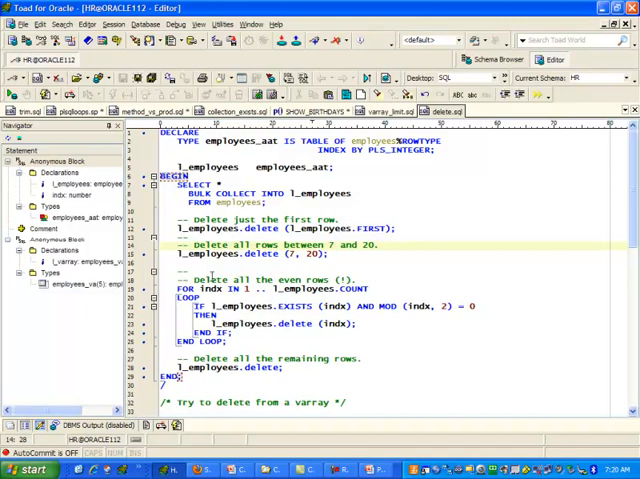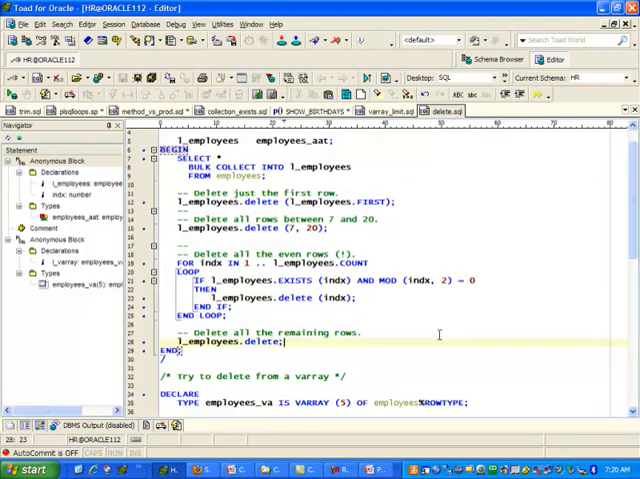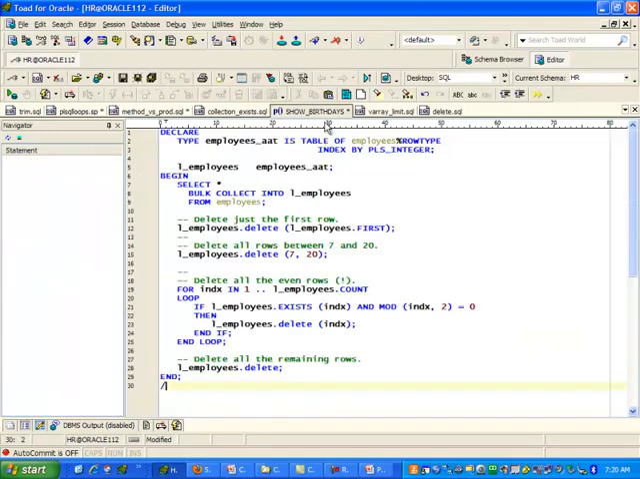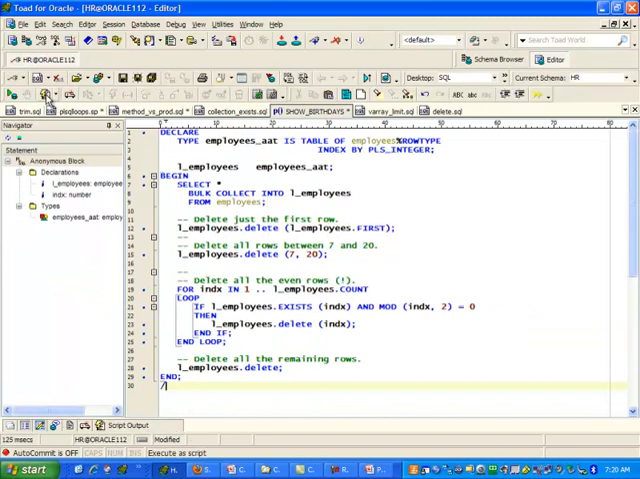Here's an example of deleting all the even rows. So go from 1 to the count in my collection. If the element exists at that location, and the mod of that index in 2 is equal to 0, delete that element, and then delete all the remaining rows. So let's try that out, see if I get any errors. So no errors, and it did all the individual delete operations.